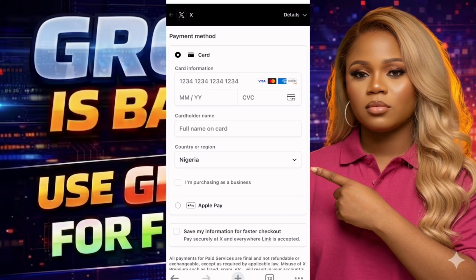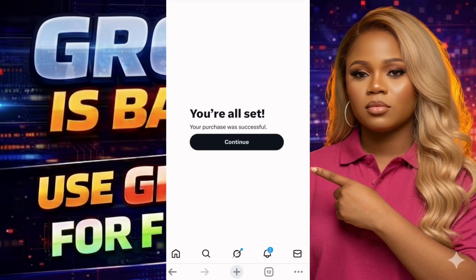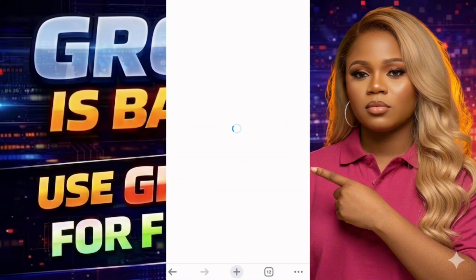So after making your payment, it will take you to this next page that says you are all set. Purchase was successful. So the next thing here, you have to click continue.